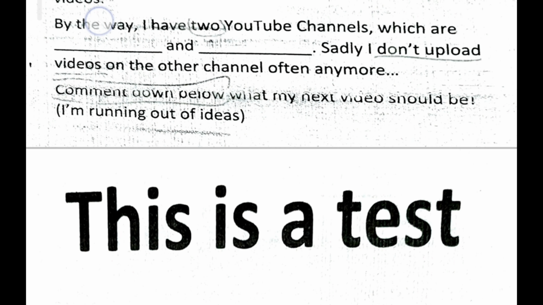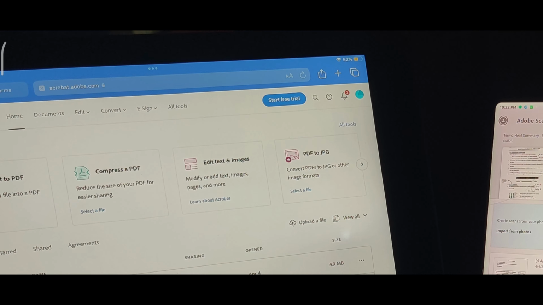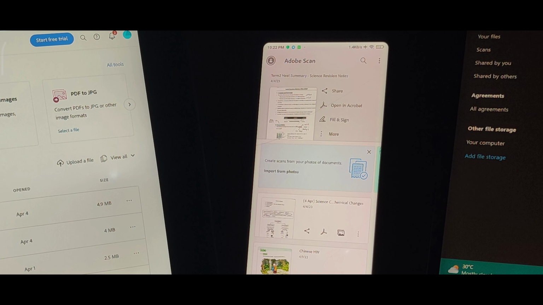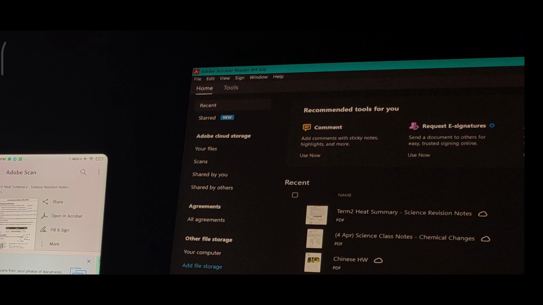There will be OCR for the text if I export from Adobe Scan. If you install the Adobe Scan app, they will ask you to sign in or sign up for an Adobe account. Using an Adobe account has a great advantage, so that you can view it on other devices. I can access it through the app on any device, or I can view it on the web.